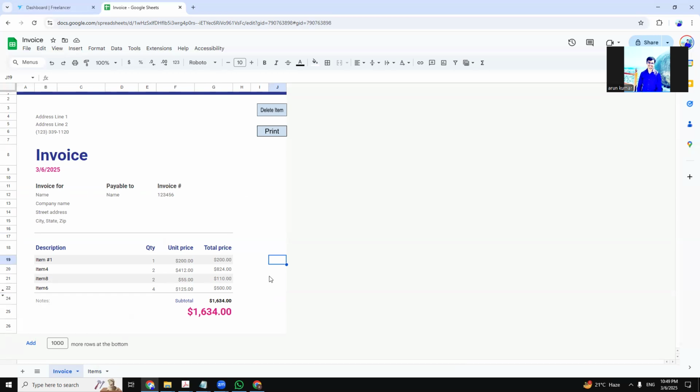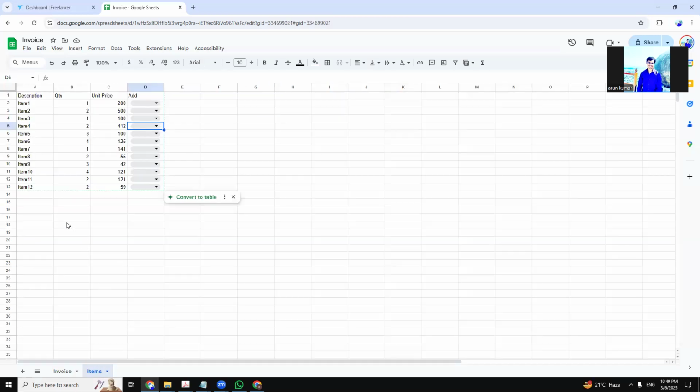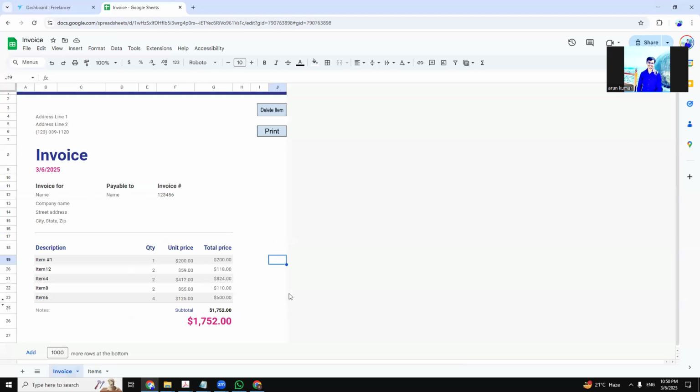So similarly, I can add as many items as I want in this invoice. Let me showcase adding another item. I'm adding item number 12 now, so it's very easy. Adding here, item added to the invoice successfully. And as we can see here, item number 12 has been added over here. So total price is quantity multiplied by the unit price, that is 2 into 59, that is 118. And this one is the total price.